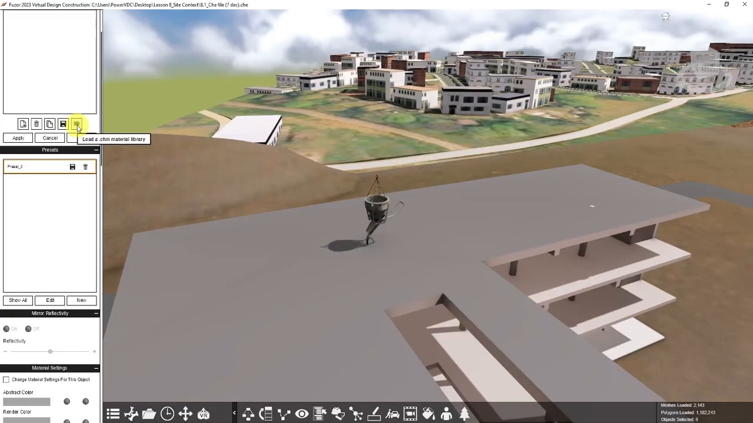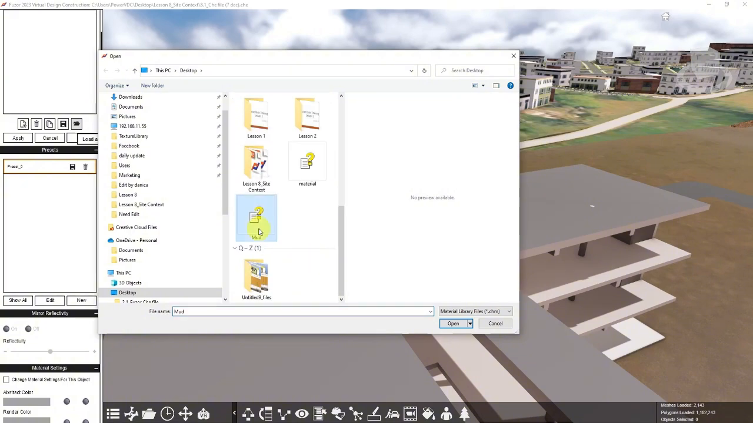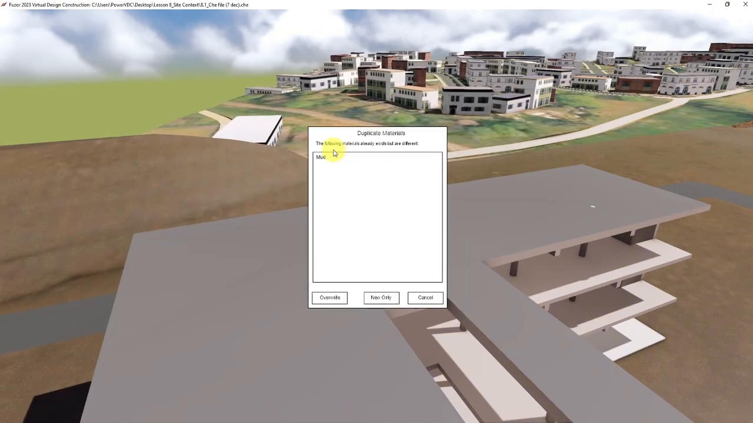So click this icon, load the CHM material library, and for example, we have one, which is mud. This is CHM, then click open. This appears when you already have that material in the library. So we already have mud, so you can overwrite, which means it will replace the one in the library, or new only, which means it will only add the new ones.